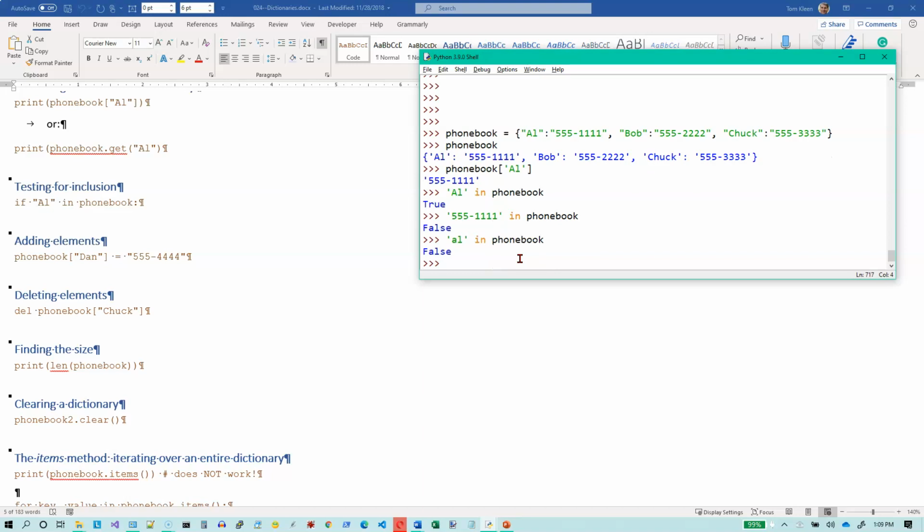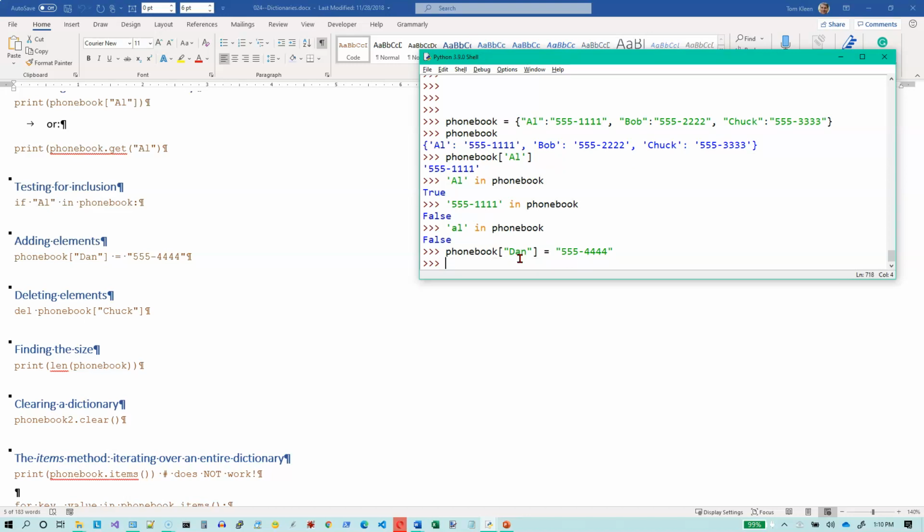And it does. Okay. If you want to add an element to your phone book, or to your dictionary, just give the name of it. Then we're going to access the elements using square brackets again, just like we would with a subscript, but this isn't a numeric subscript. So I'm going to say phone book, and at the key Dan, I want to put in 555-4444. Now if I check to see if Dan, better capitalize that, is in phone book, it should now be true.